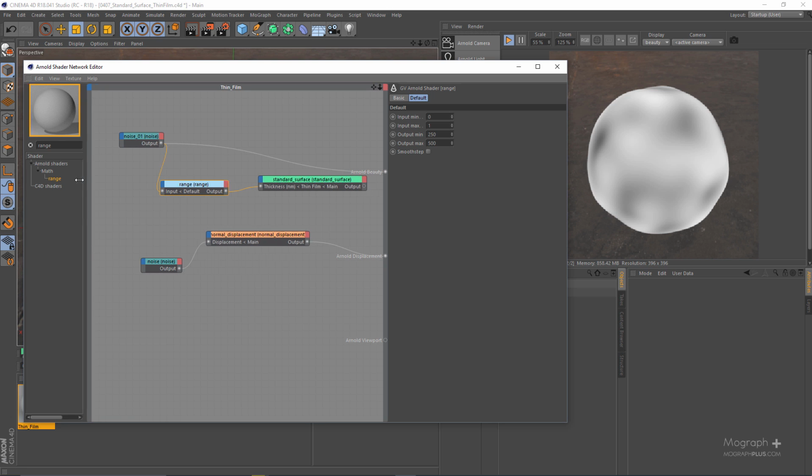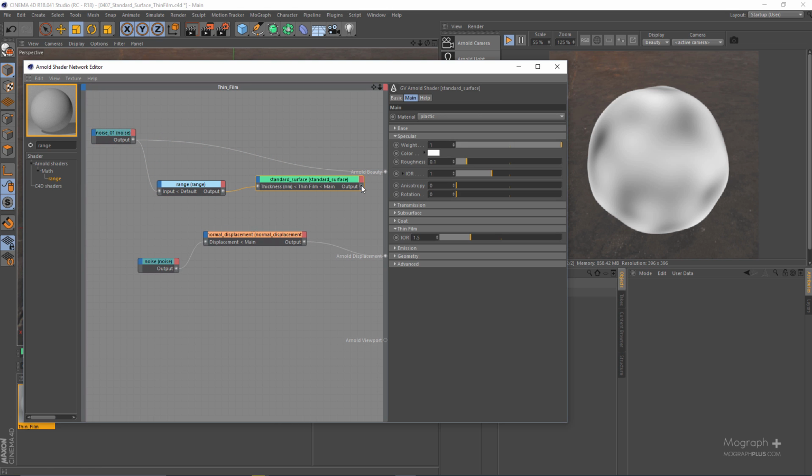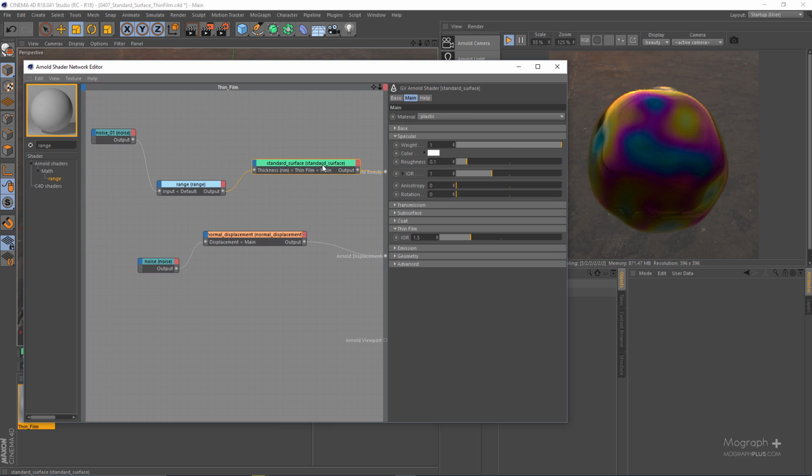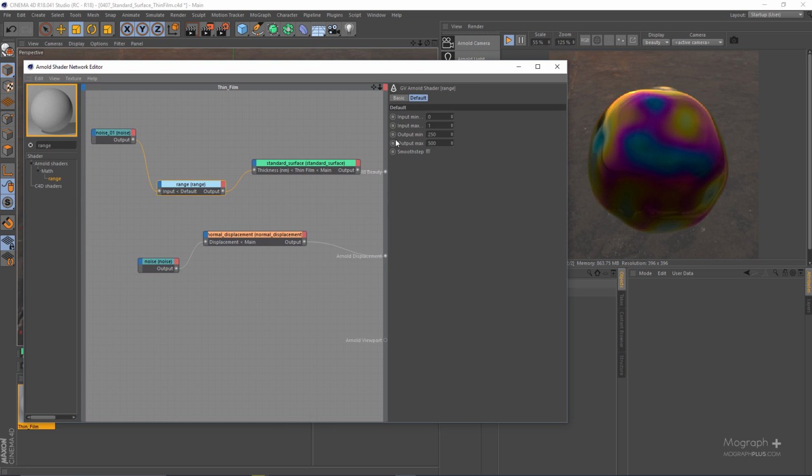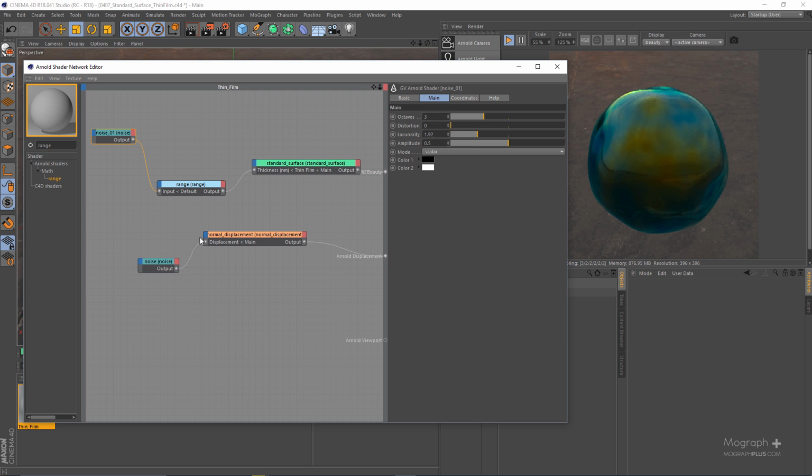And now let's use the standard surface shader as the root shader. We have created this beautiful thin film variation, and we can use different min and max thickness values in our range node. Let's say instead of 250 and 500, try 300 for min and 700 for max, and now we get a combination of 300 to 700 nanometer look. Or I can adjust my noise node and get different looks. For now, let's disconnect the range node and set the thickness to 250.